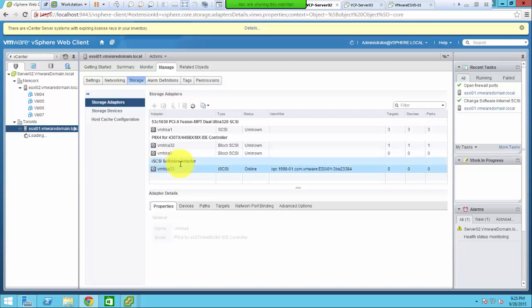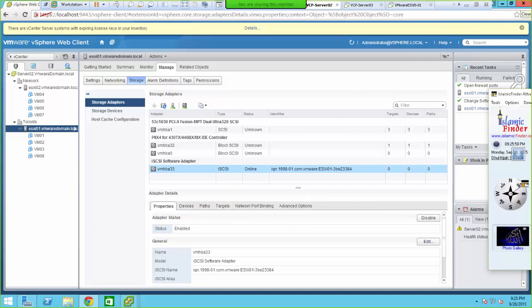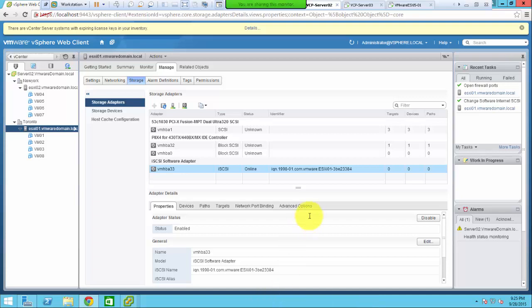So if you click that, it is offering these options of devices, paths, targets. This is something, if we remember the previous lab, the clustering lab, these were the options also being offered by the initiator software inside the built-in Windows 2012. But anyway, this is the iSCSI software adapter.